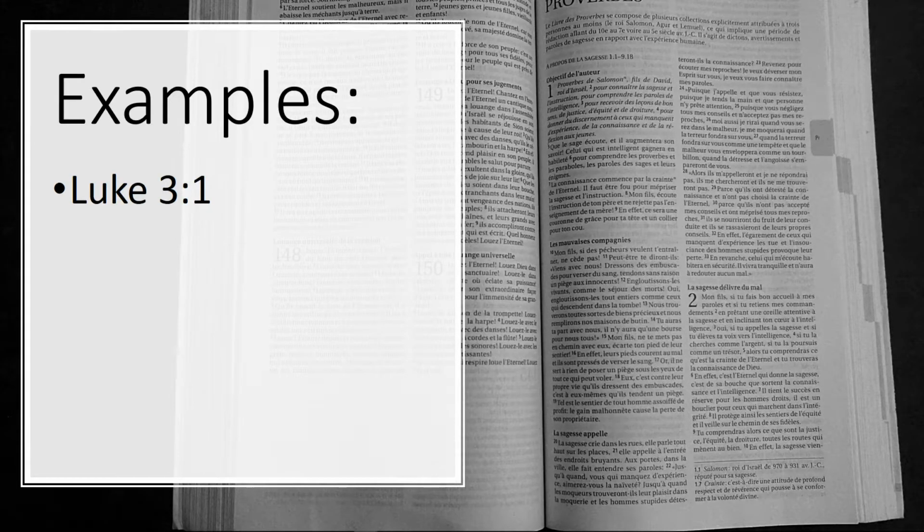And I don't know if you want to pause the video and look that up. And again, we're going to get into translation, so the wording that you have might be a little different than what I have. But if I look up Luke chapter 3, verse 1, it says, "In the 15th year of the reign of Emperor Tiberius, when Pontius Pilate was governor of Judea, and Herod was ruler of Galilee, and his brother Philip ruler of the region of Iturea, and Trachonitis, and Lysanias, ruler of Abilene."